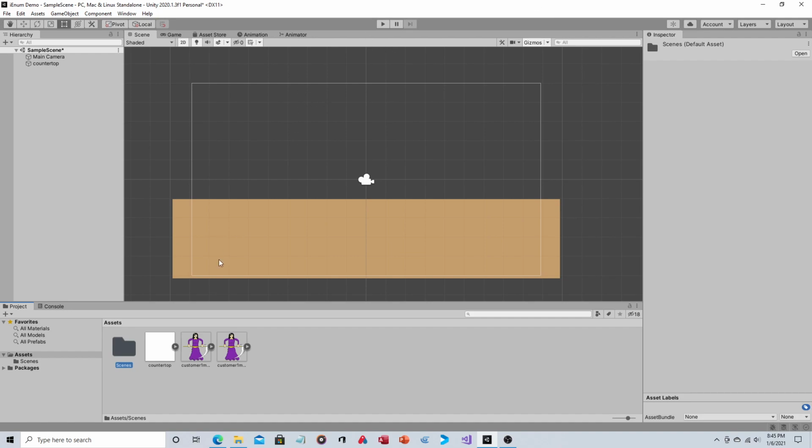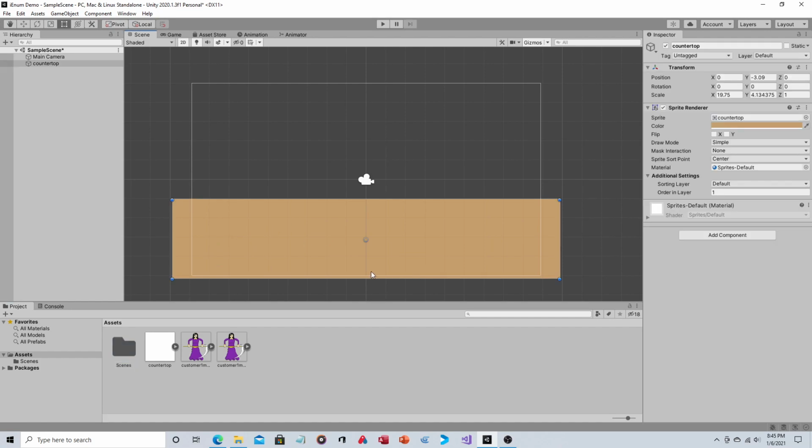Okay, so all we have in the image so far is just a 2D image. This is just meant to be the food counter. Doesn't really have to be here for this demo, but it's there. I put it at ordering layer 1, and then the customers will be at order layer 0. That way this is in front of them and they're behind it.